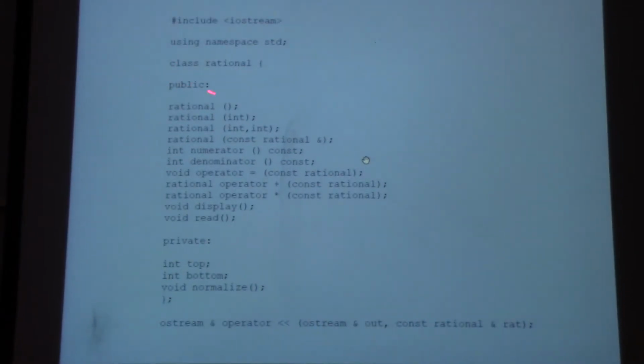Now, if I get rid of the qualifier public and I get rid of the qualifier private, everything goes to the default qualifier of a class. And that is private. Okay? So by default, the qualifier without any labels is private. That was a good guess you made, though.